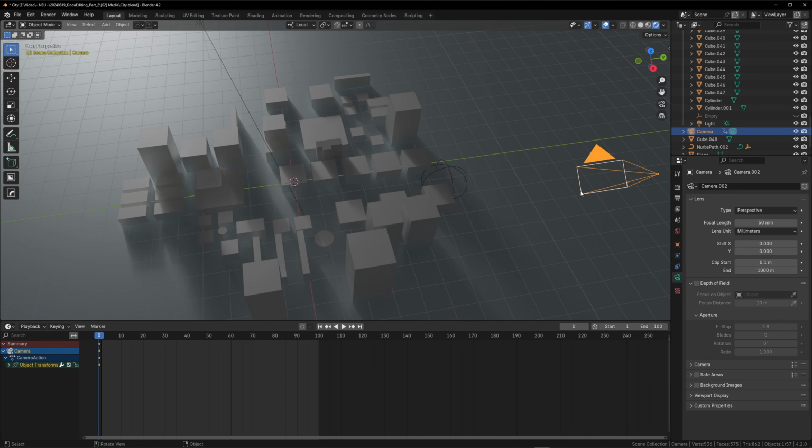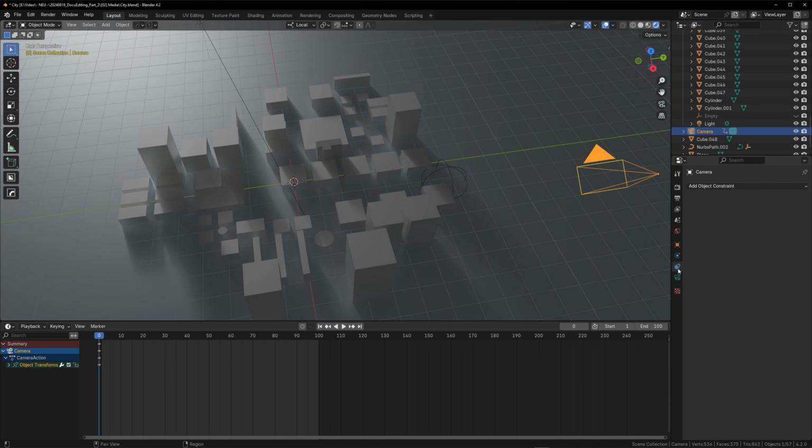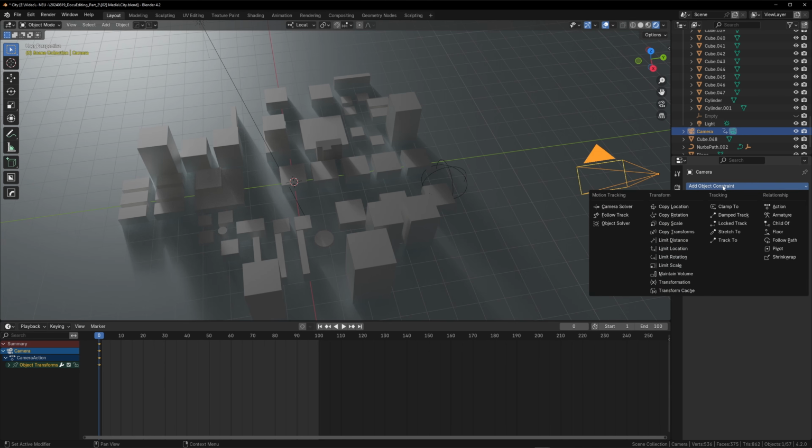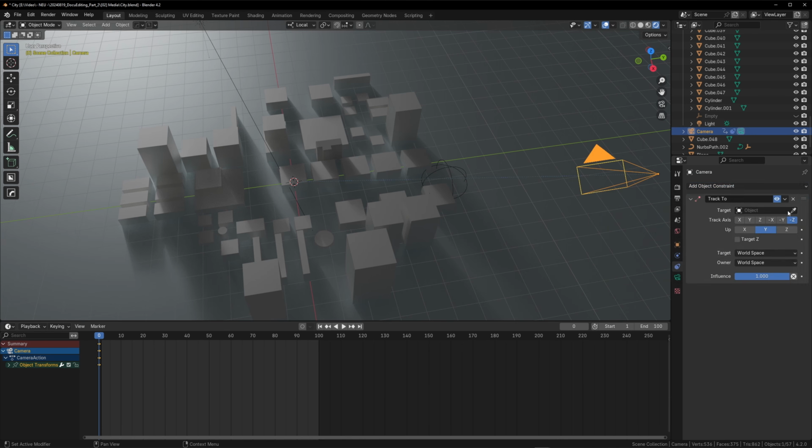Now for our camera to track the sphere, we will select our camera. We will go to Constraints, Add Object Constraint, Track To, and select our empty sphere. Now you can see this dotted blue line, which indicates that our camera follows the sphere.